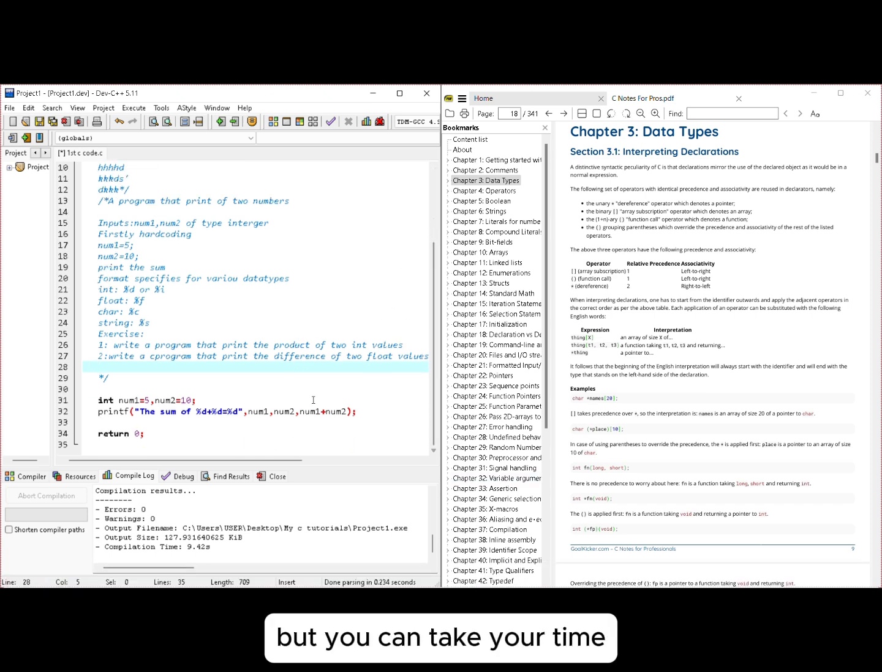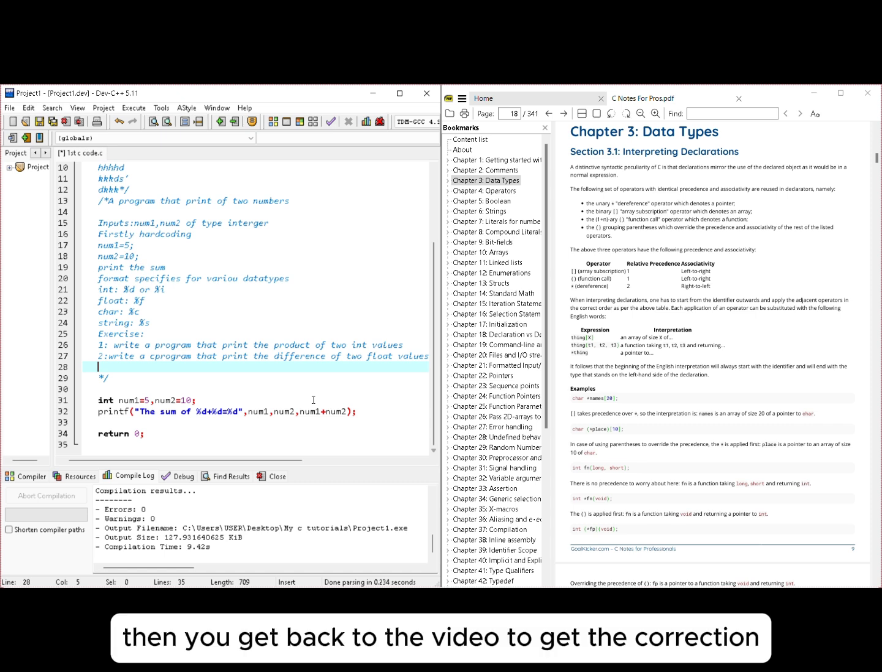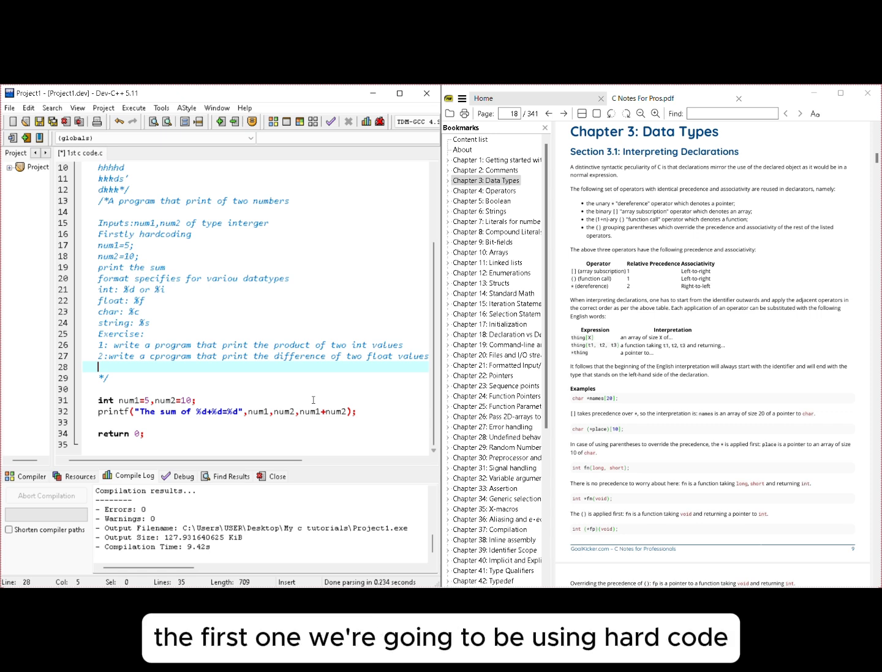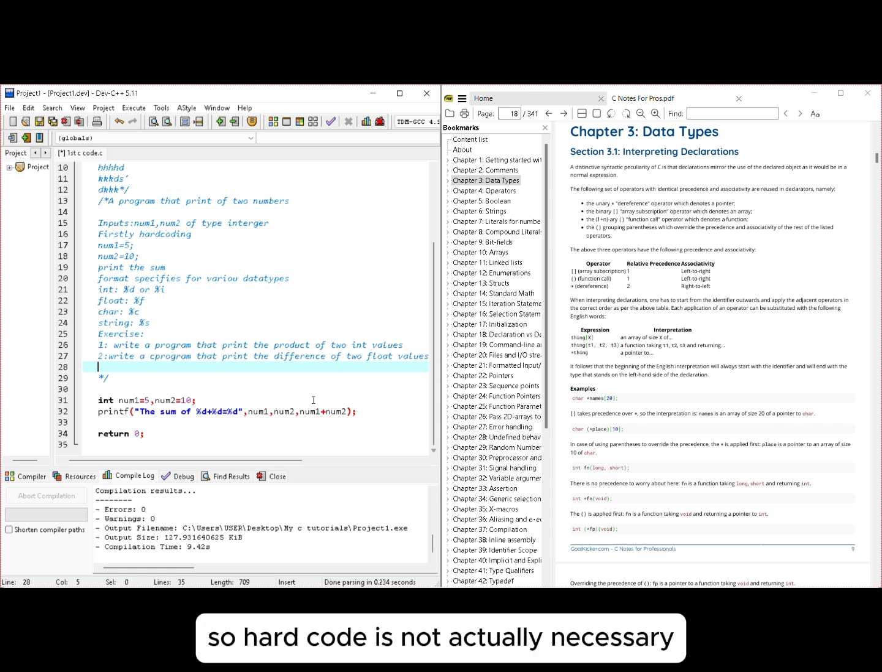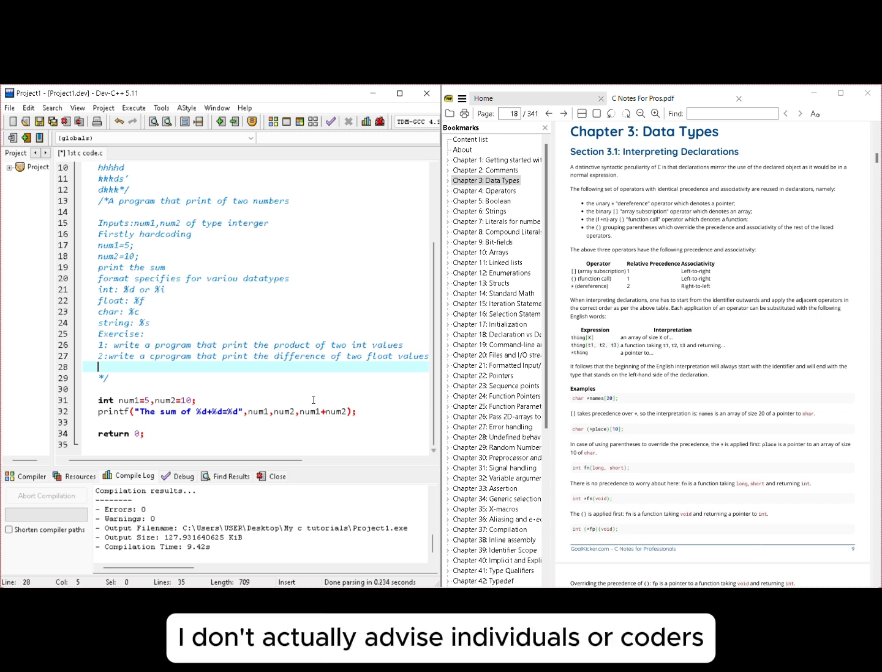The first one, but you can take your time. You go through it. You try to perform the exercises by yourself. Then you get back to the video to get the correction. So if you're done doing it, we'll get started with the first one. The first one, we're going to be using hard code. Hard code is not actually necessary. It's not actually nice. I don't advise coders to use hard code to write their C program.